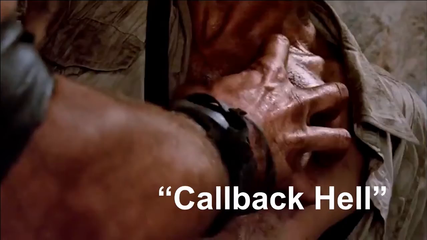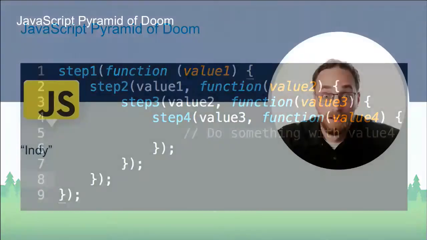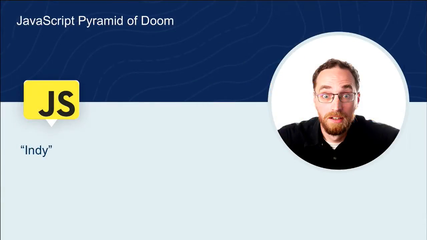callback hell. This is what callback hell feels like, people. It feels like your heart is being pulled out of your chest. Now, if you don't know what callback hell is, it looks a little something like this. You have JavaScript function nested within JavaScript function, nested within JavaScript function, and the code just continues going to the right, and you have no idea where you're at. Indy is terrified of the JavaScript Pyramid of Doom. What should Indy do?